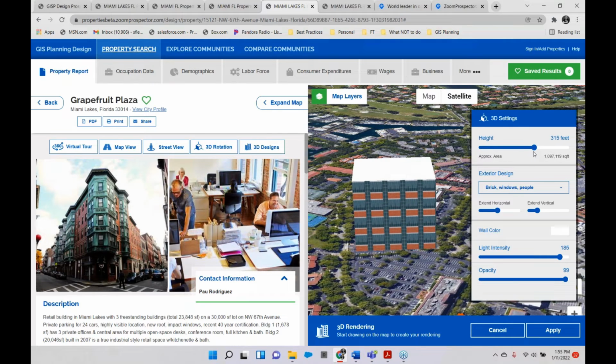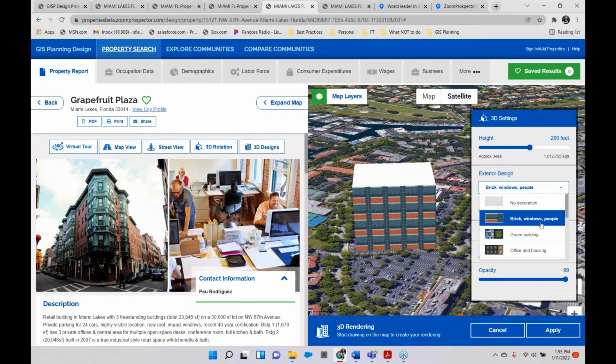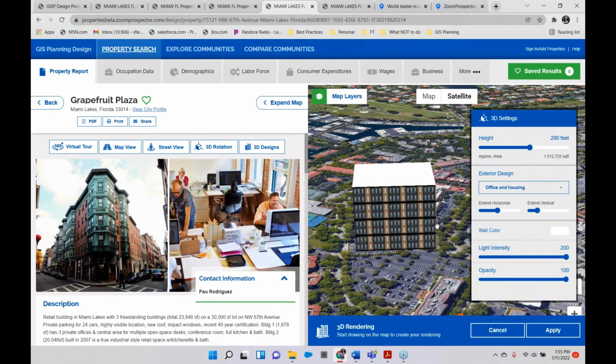Stevie, one of our attendees asks, could you show a warehouse versus an office building in the design options? This is what I would consider an office building, although I think we've got a couple of options. We've got a green building, which we just showed. This is kind of office and housing. And again, you can play with the exterior a little bit by the extend horizontal and extend vertical options here.